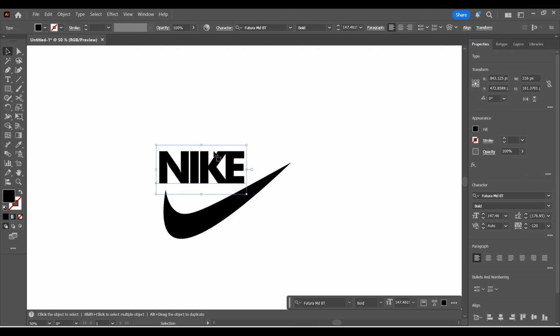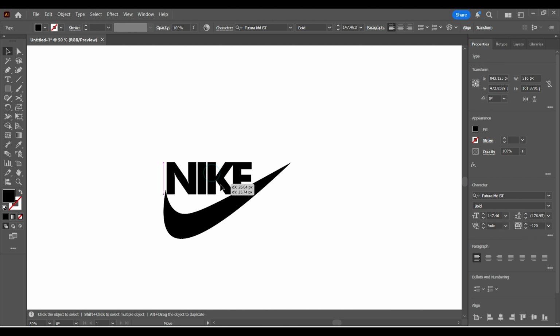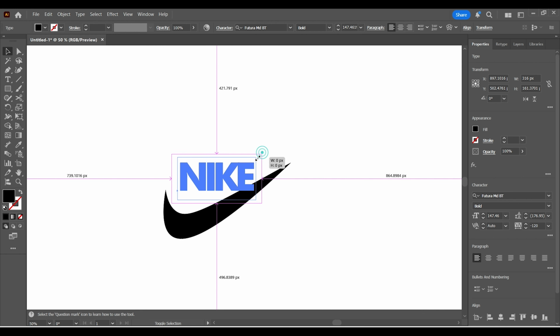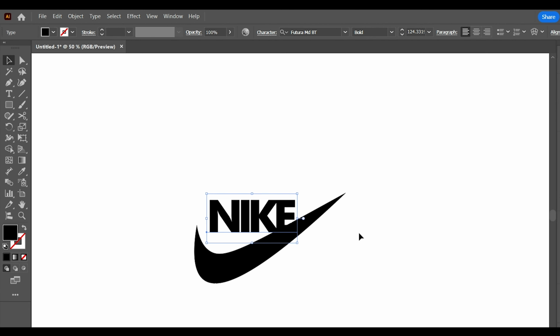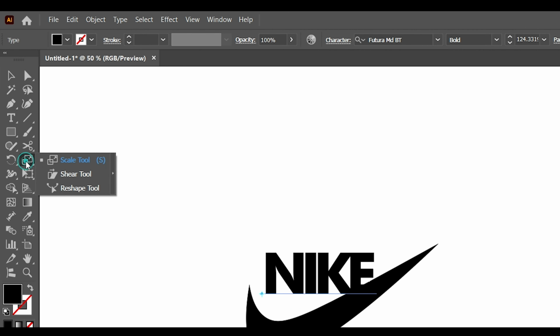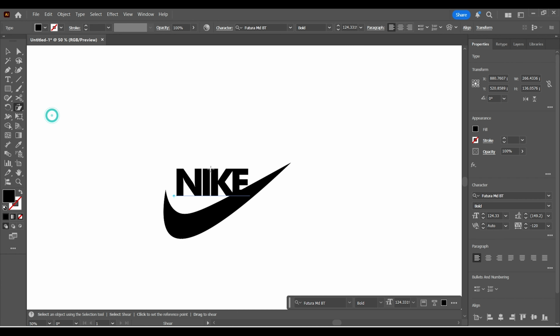Instead of using italic font, we will use the shear tool for better visual. Click on shear tool and click on the points and follow the steps as shown.